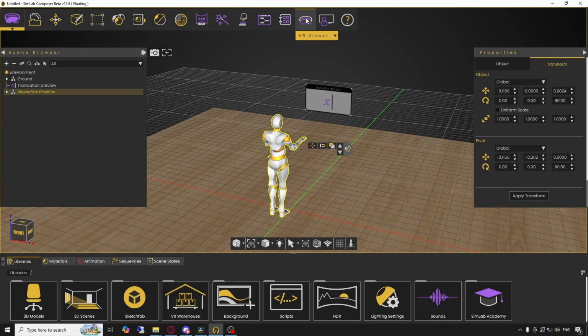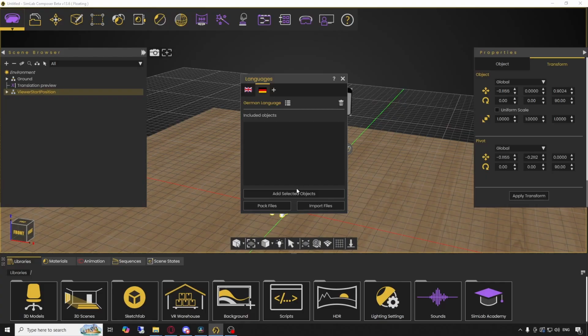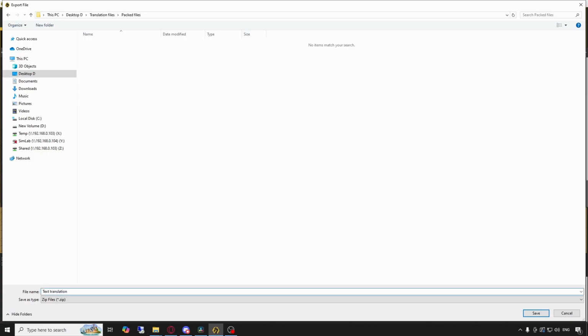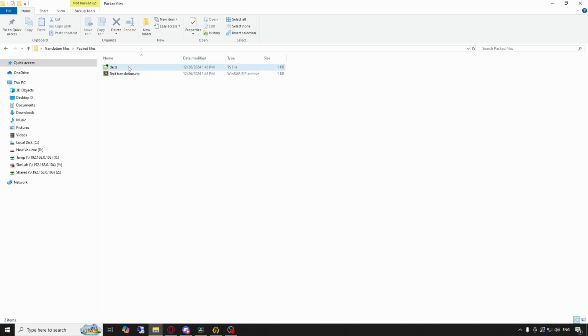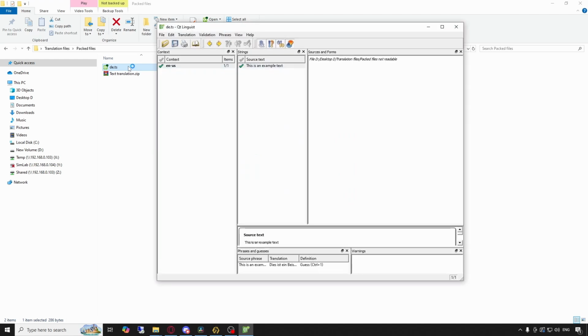The second method is through the packing method shown before. A file will be created for each language and should be opened and the text inside translated using QT Linguist. Information on how to download and use it is in the description of the video.